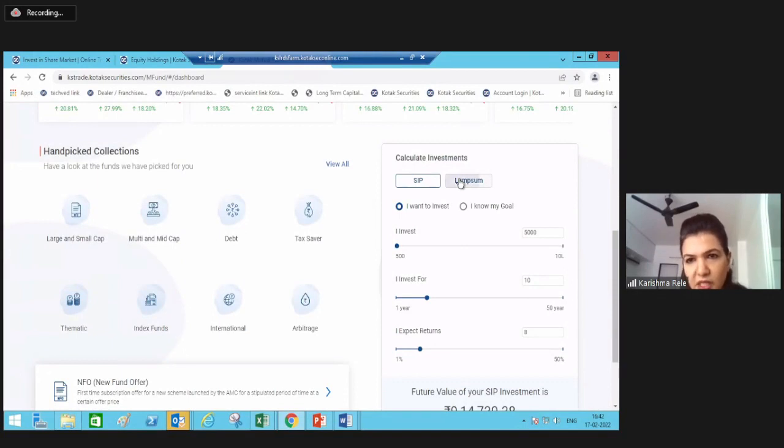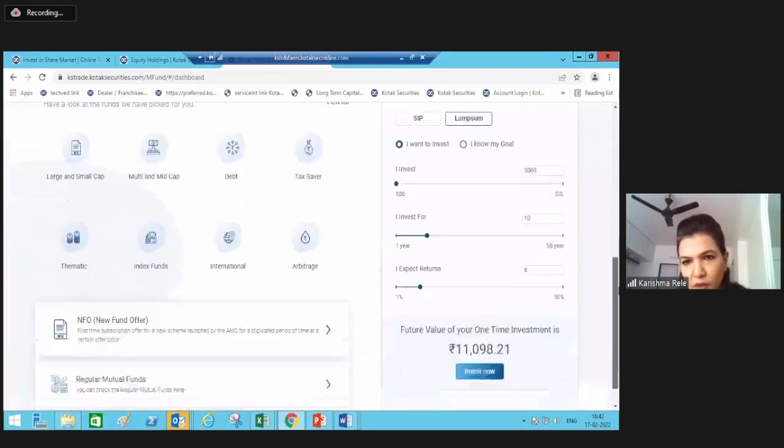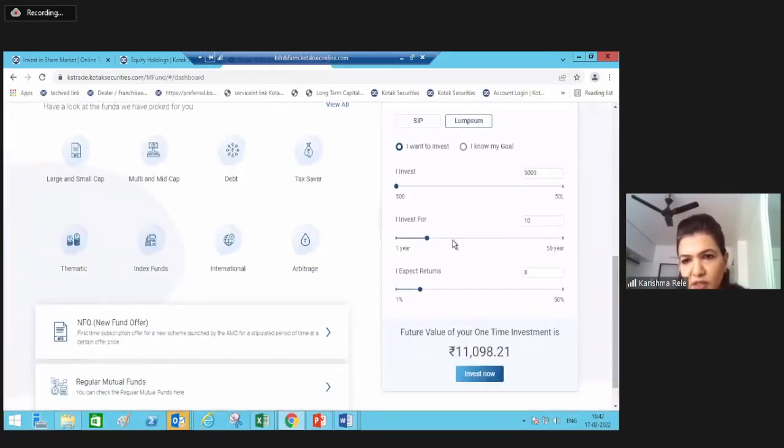Here there's another piece which is lump sum also. So if you want to invest a certain lump sum amount for X number of years, and you have a certain return in your mind, then that XYZ would be your future investment value.